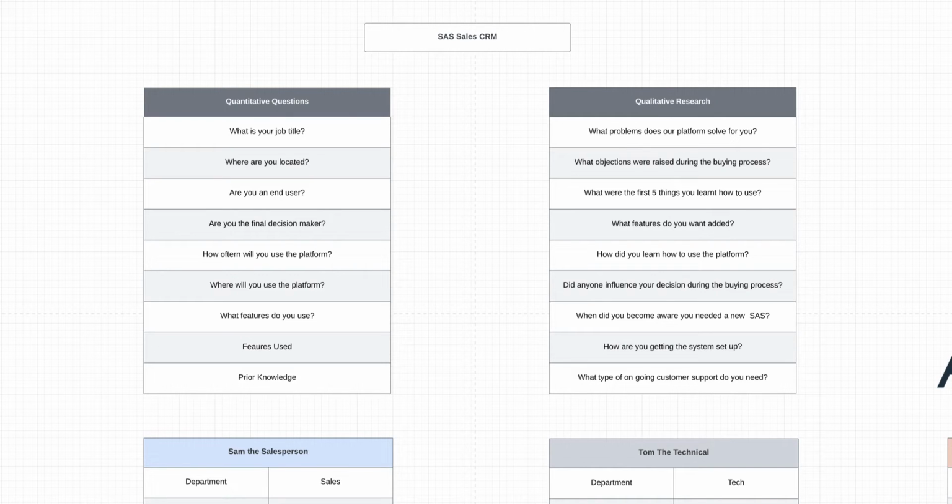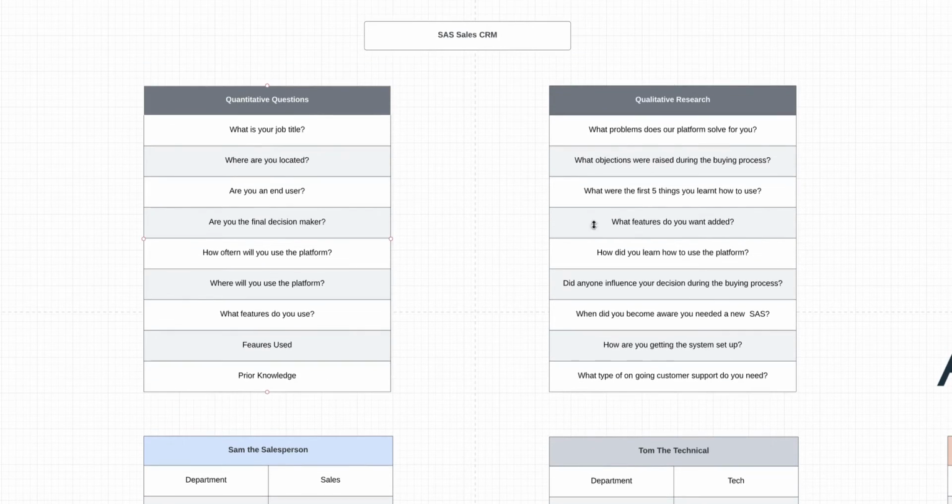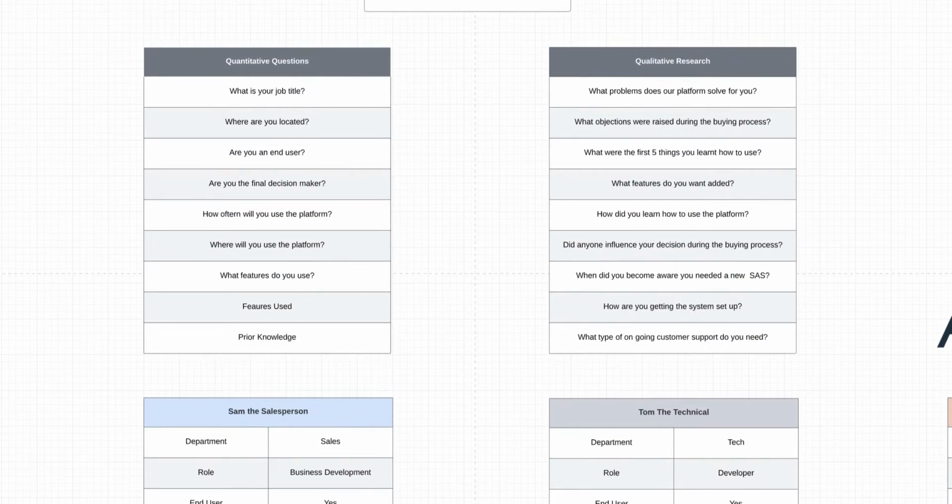I want to go through this first of all. I've done this demo for a SaaS sales CRM, which is an actual real thing. I've taken a few little bits out, because it was a little bit too much for just doing this. But you should get the general idea in here. I'm going to go through the questions, and I'm then going to say why we ask these questions.